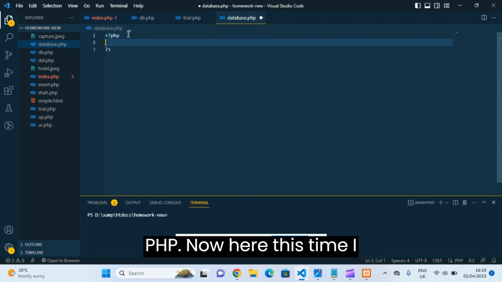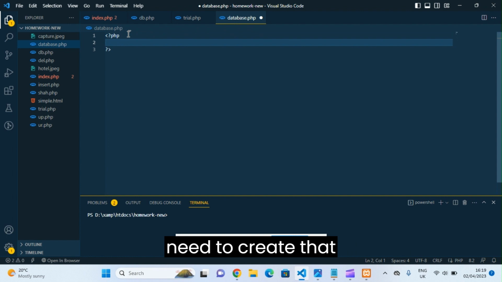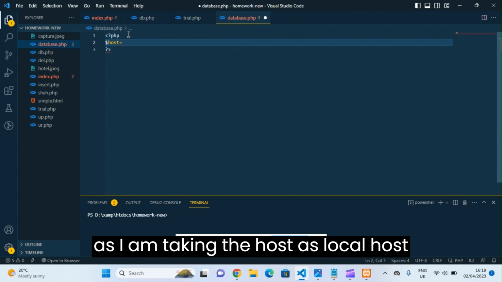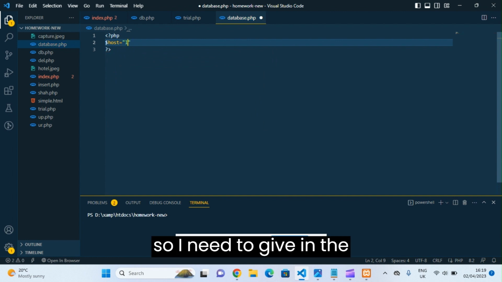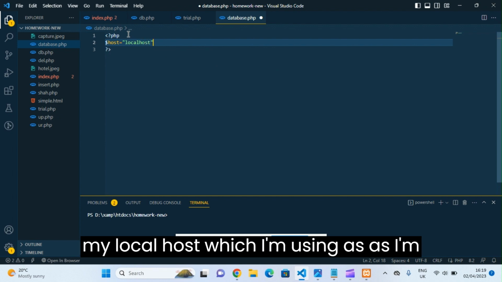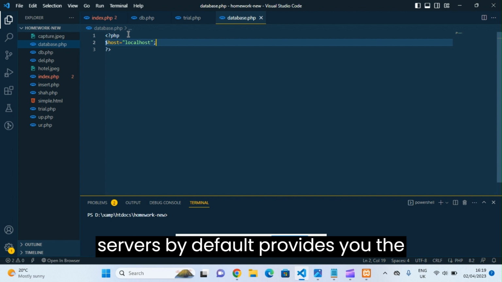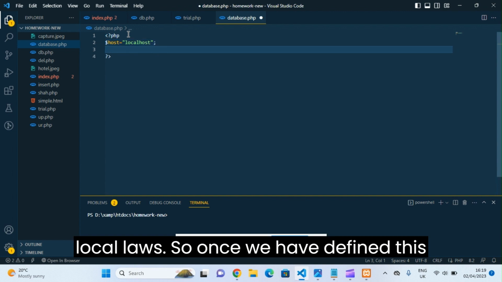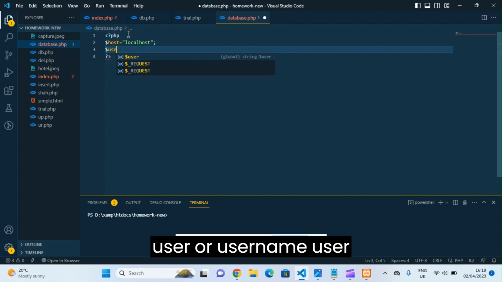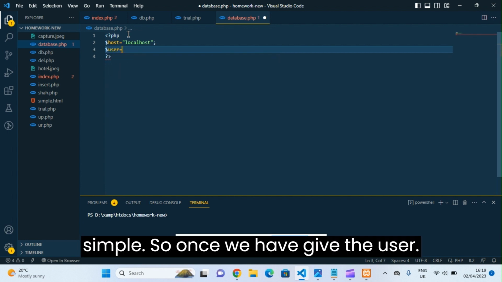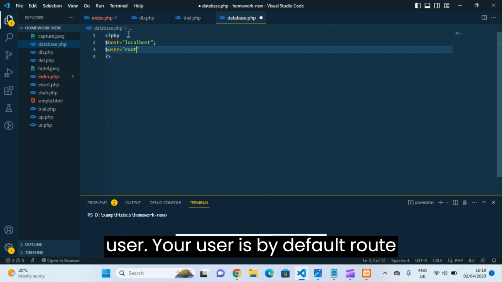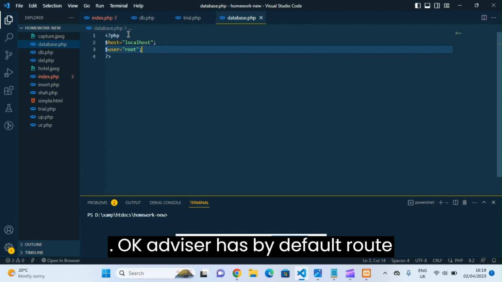Now this time I need to create the host. Let's say I'm taking host as localhost, so I need to give it in quotes, that this is my localhost which I am using, as the XAMPP server by default provides you the localhost. Once we have defined this host, then you need to give the user, or username, simple. Now here you need to give what your user is. Your user is by default root. Every example has root by default.